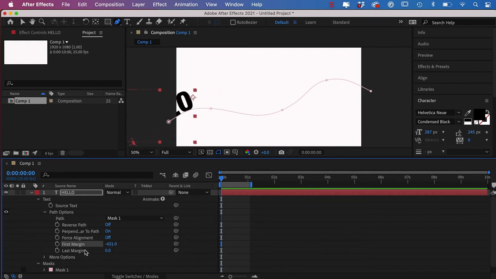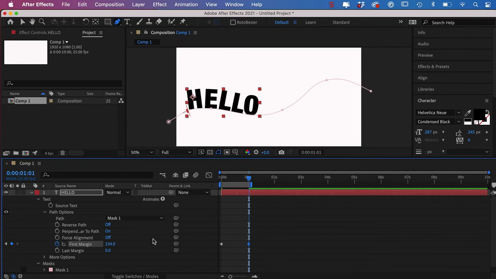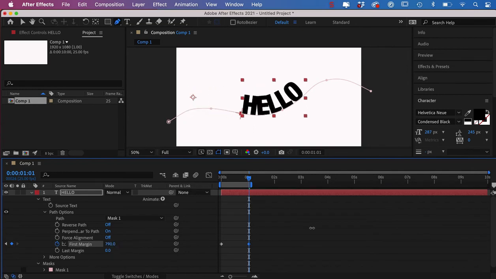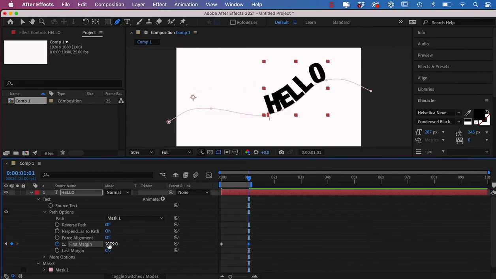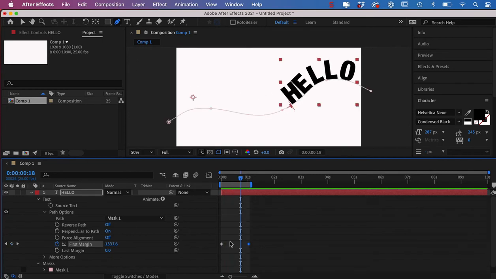So I'll go first margin. I'm pushing that back all the way off. I can keyframe it, move it to 1 second, and then do the opposite. Just push it all the way along. Play it. And once you have these keyframes, everything can use the graph editor.